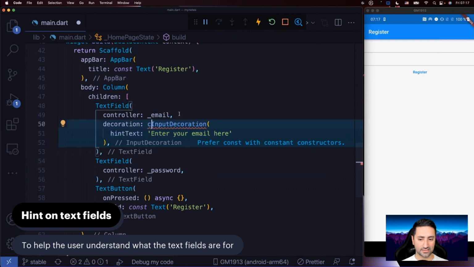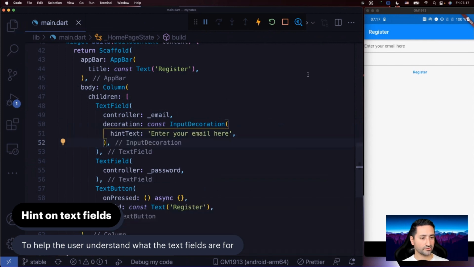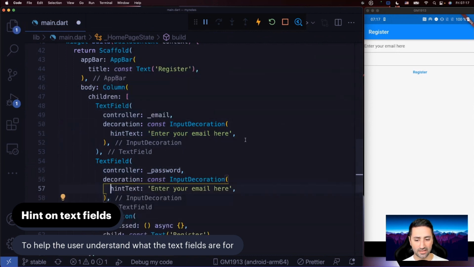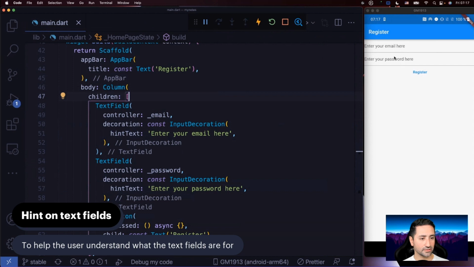And you can see it's suggesting this to be a constant. So I'm going to make it a constant, and a little bit of a comma there as well. And you can see now it says, enter your email here. Then copy and paste this decoration and put it in the next text field. So say, enter your password here. And so it's enter your email here, enter your password here.